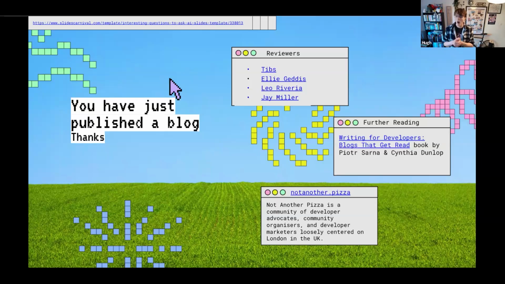For further reading, I can't recommend enough Writing for Developers, Blogs That Get Read. This is, as I said, the book before by Biotisana and Cynthia Dunlop. It's great. I think it's very reasonably priced. I think it's like $10 or something, so do check it out.